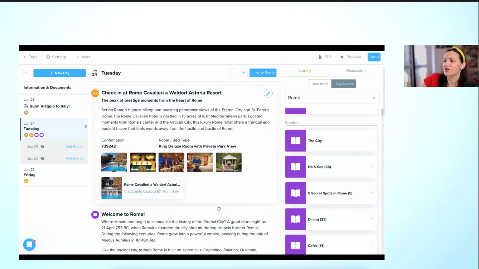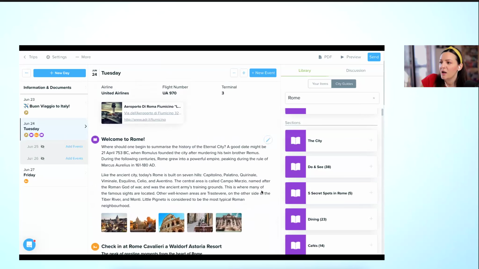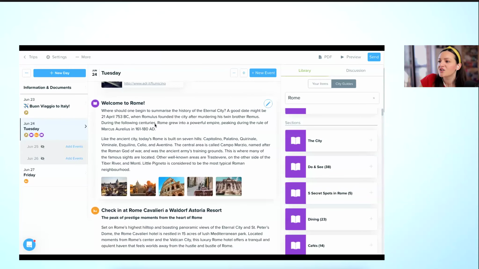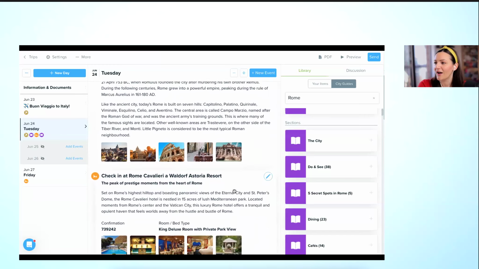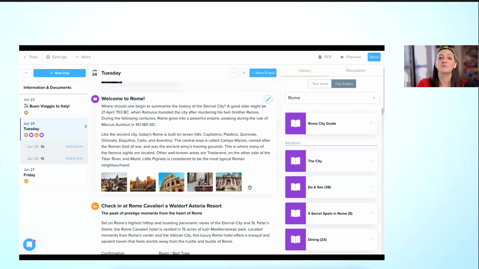Now, let's say I want to move this before the check-in to the hotel, because see how it flows, they're arriving and then it's like welcome to Rome. My idea is that when they're on their transfer to their hotel, they're reading this. So I think that's really cool. I just love the flexibility that these city guides can have. And again, especially if these are FIT custom trips, these really help add a lot more.